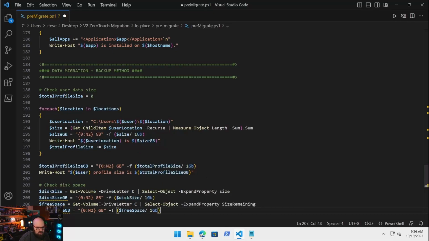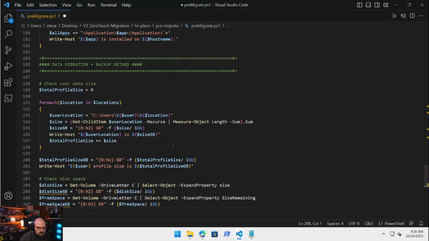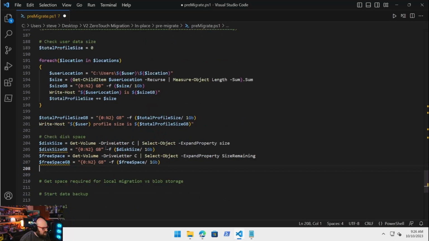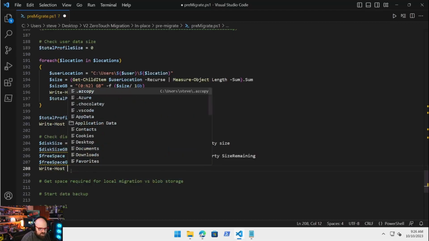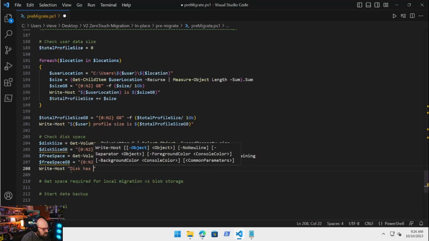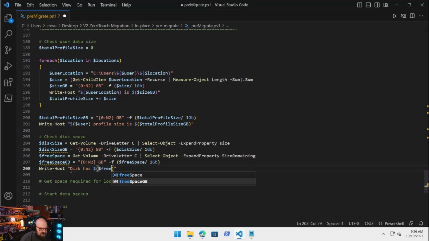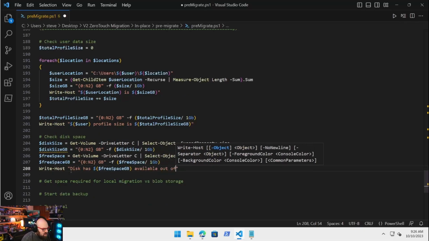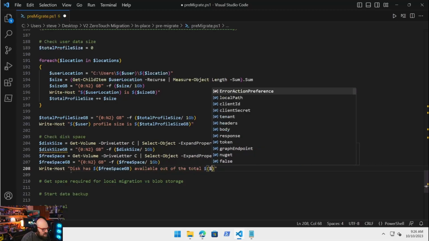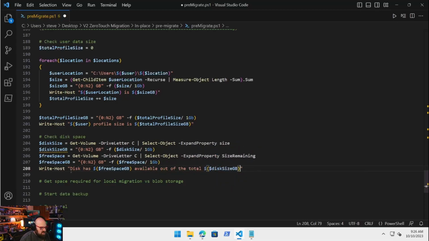Okay, there we go. And what we can do now is we can say Write-Host, disk has free space available out of the total, and we'll put the disk size. Give us an idea of how much we're using. So now this is where we're going to determine what we need for each piece here.